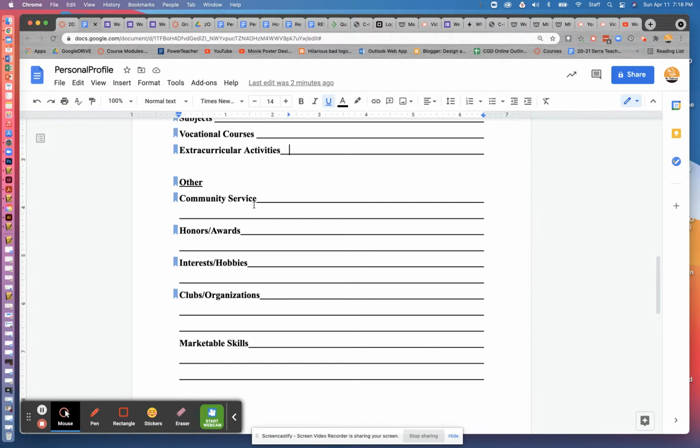What are things that you're interested in? What are some of the hobbies that you have that may be able to show off some of the skills that you might have had? Are there clubs or organizations outside of school that you're involved with? Go ahead and list those.